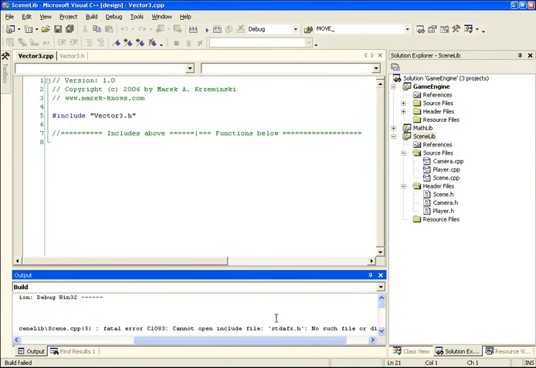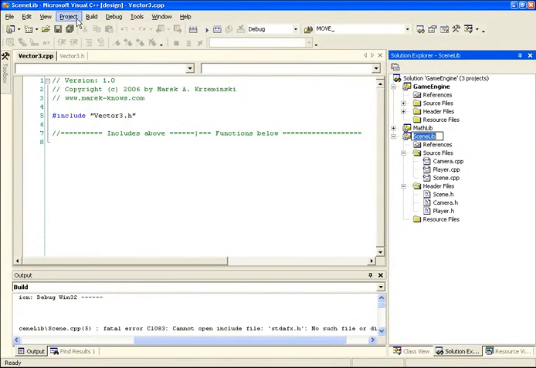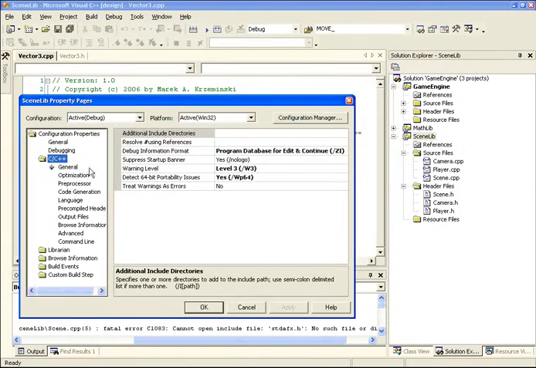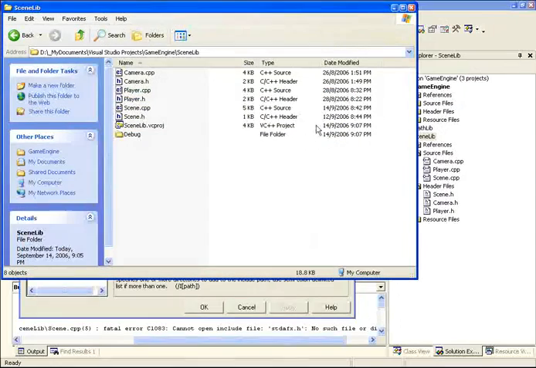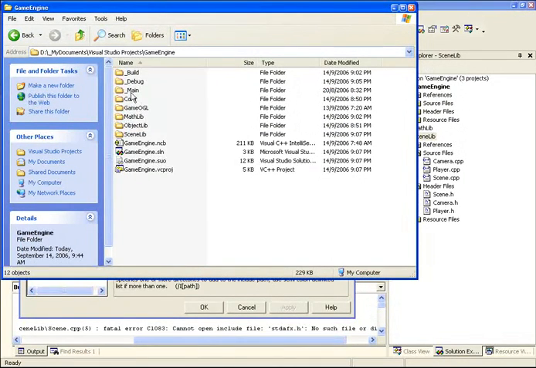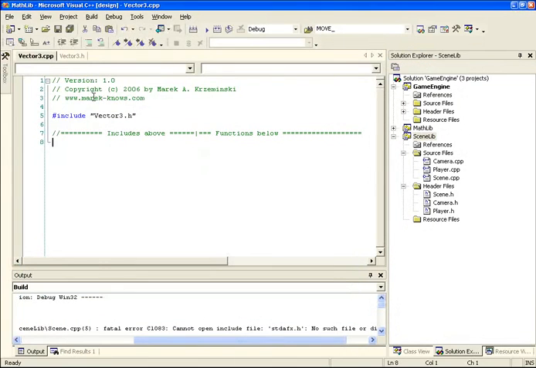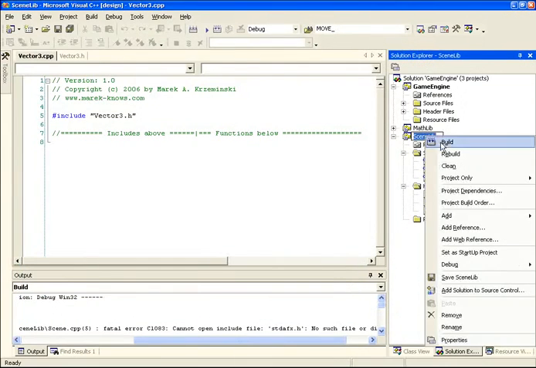And again, it's missing the stdafx.h because it doesn't know where to look for it. So under project, properties, C++, general, additional include directories, we have to specify, okay, let's think. And we're in the SceneLib, we got to go up one directory and then into the main. So up one directory into the main. Okay, let's try this out. So again, just try building this.